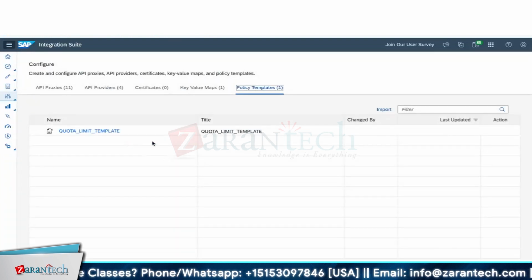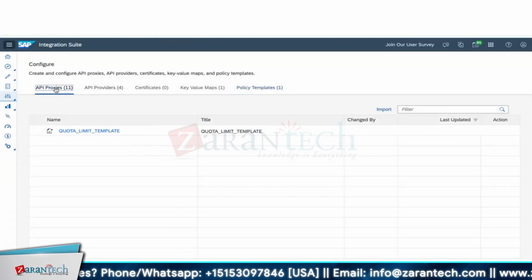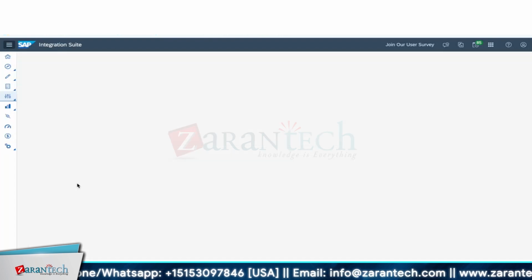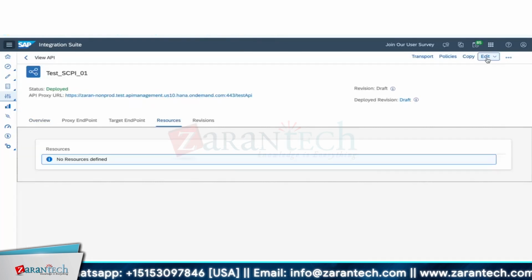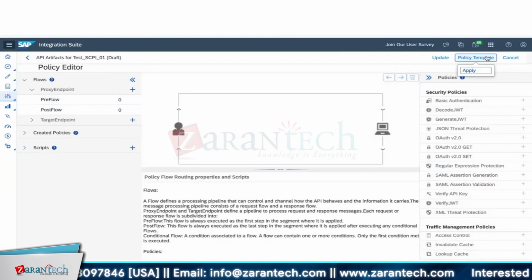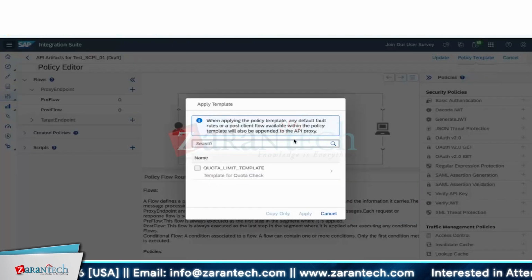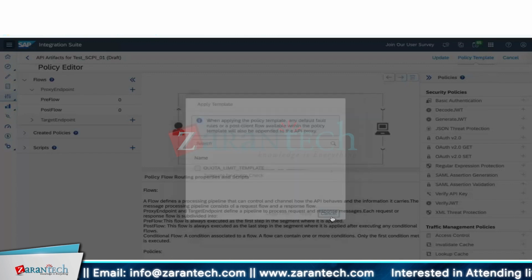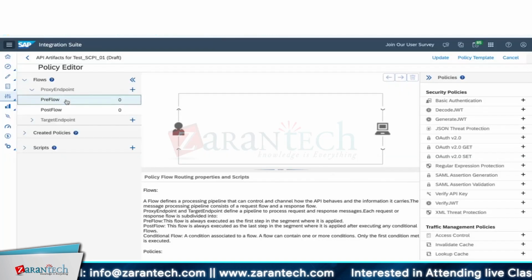So once you have created a quota template, you might wonder how to apply it. I picked one API randomly. Click on policies again, then click on policy template, then click on apply. It will pop up this dialog. Before that, make sure you select pre-flow, because this is very important. Whenever you apply the template, you need to define whether to apply it at the pre-flow level, the post-flow level, or the target endpoint level.